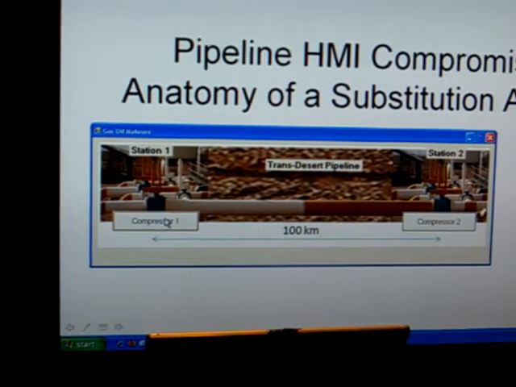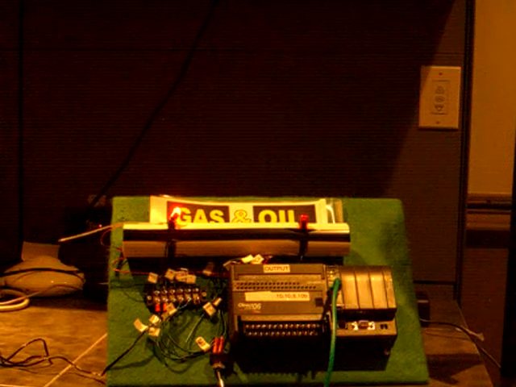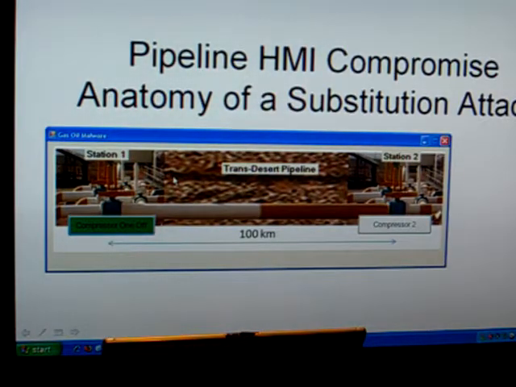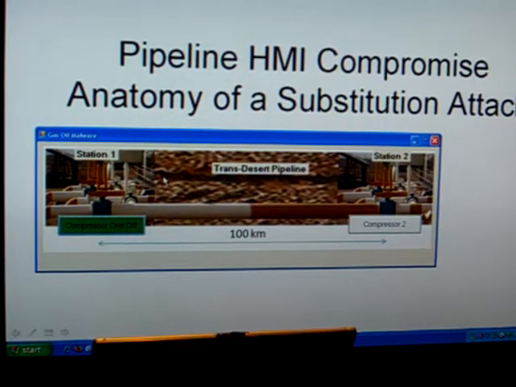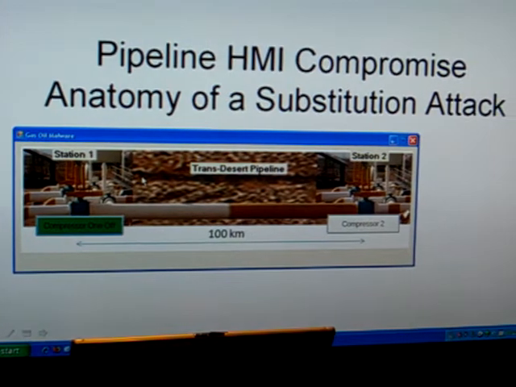And so I'm going to go ahead and click compressor 1 on. Okay, so you see that compressor 1 is on, but what does the HMI say? Well, it says that it's off. Keep in mind that the operators for these may in fact be hundreds of miles away and totally unaware that the system is on because their user interface says that it's off.